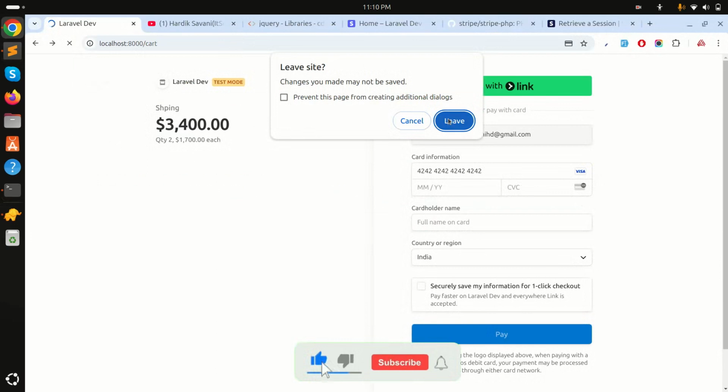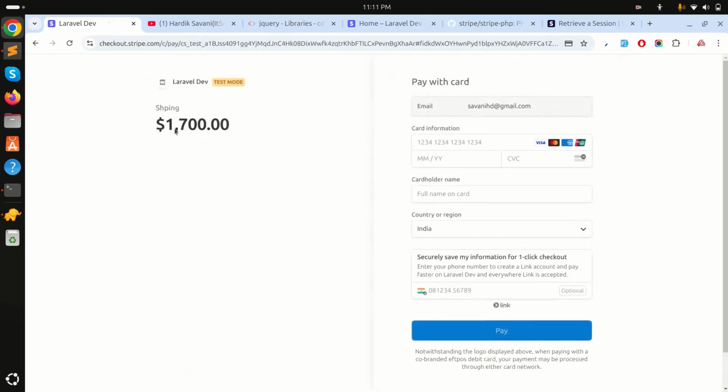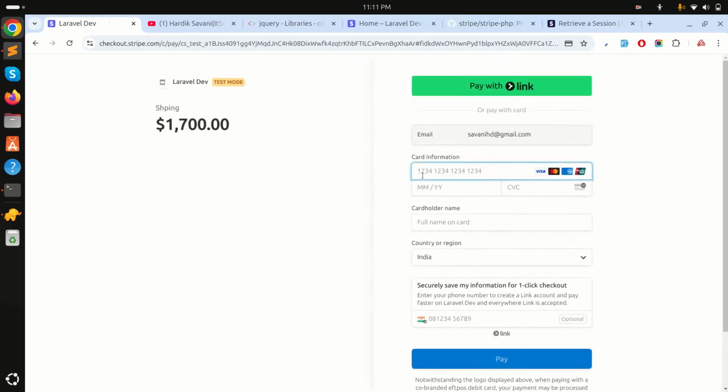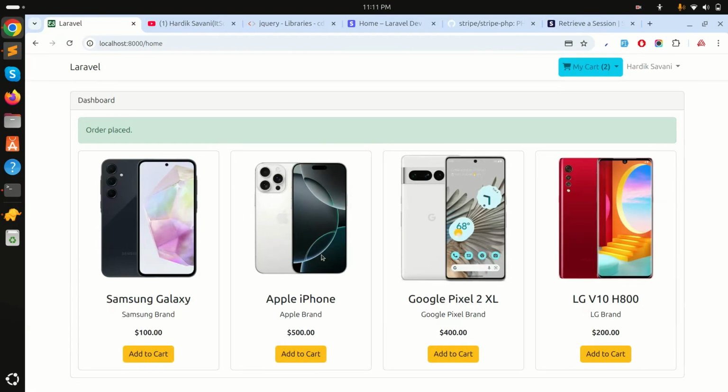We need to be careful with this payment information. This is very important. Let me do it again. 1700, now perfect. 4242. Again, add the card holder name over here, click on pay. Now it should work. So I hope, yeah, you can see that the order is placed over here.